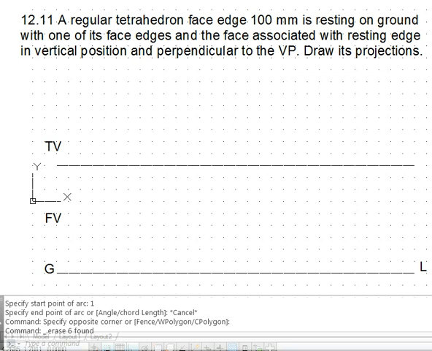The triangle at the base will have the true shape in the top view if the solid is resting on that base. So let us first draw an initial position in which the base is visible as a true shape. For that we use the polygon command.